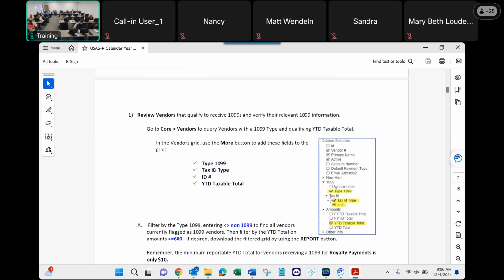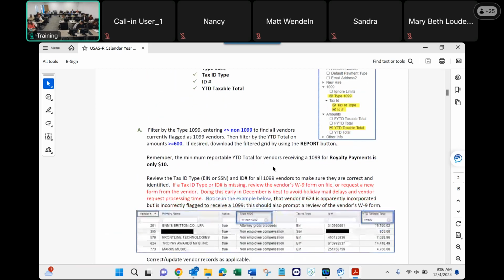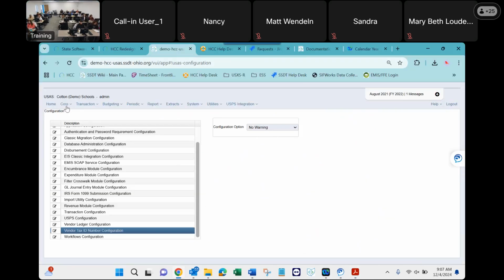I've got that already configured. If you're filtering through the grid, you're going to want the less than, greater than sign with a non-1099 to find all the vendors flagged as a 1099. That's using the grid filter. There are about three different ways to look for these. That will be core, vendors.